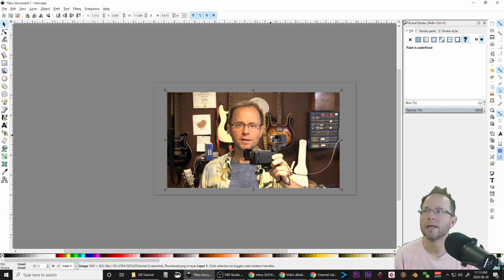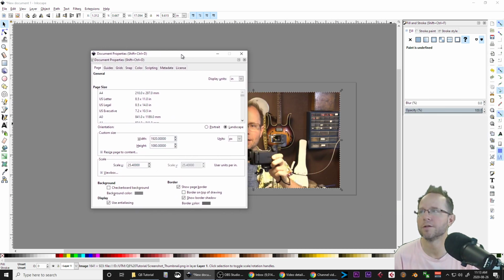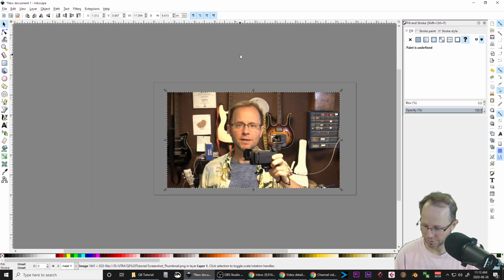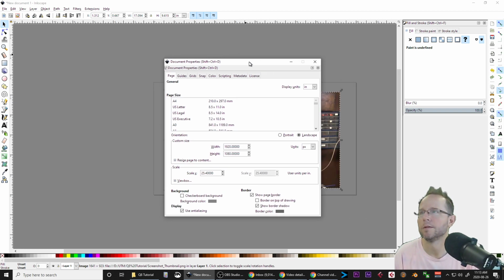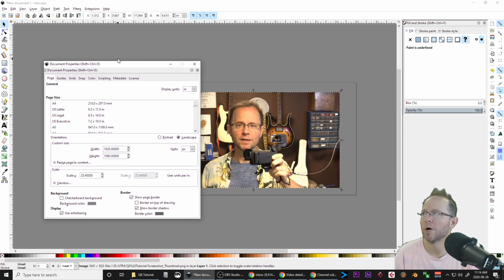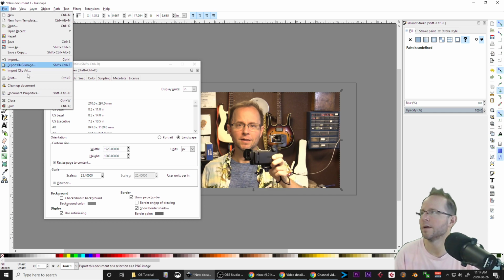Now, in Inkscape, I've got a lot of my preferences set up. Yours might be set up a little bit differently, but if you hit Shift Control D, you'll get this window pop up. Shift and Control and D, bam. And this is your Document Properties. You can also find this right here under your File menu, Document Properties.